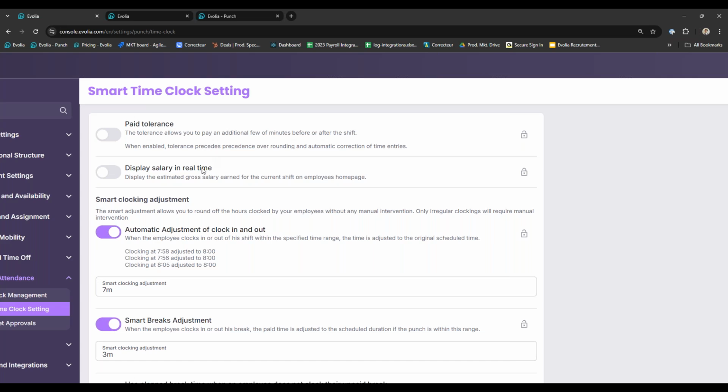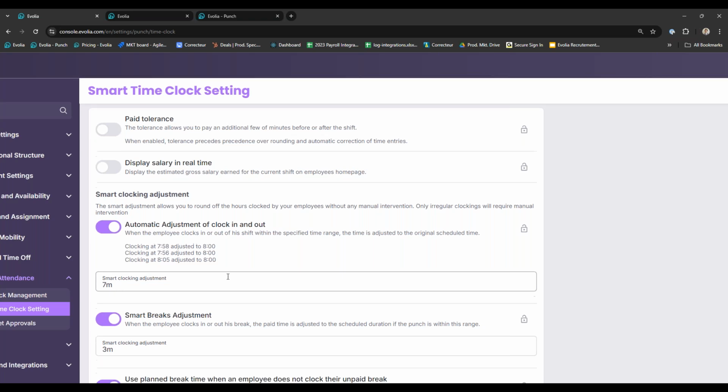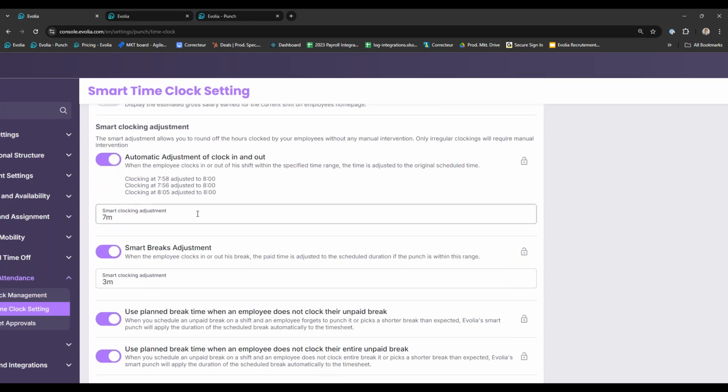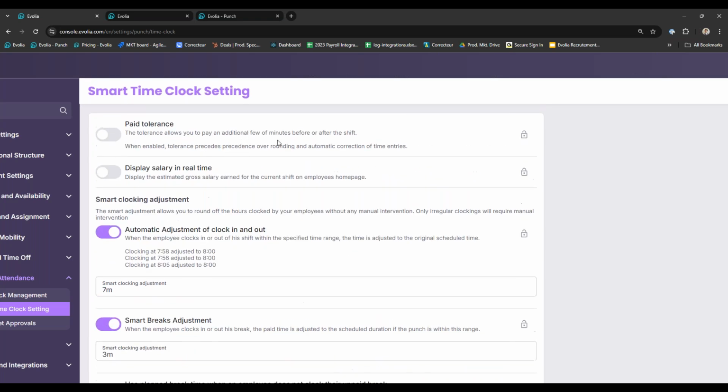So a little less straightforward, this one, especially when you match it with other features. Of course, if you're clocking in and you have smart clocking adjustments, for an example, of 5 minutes or so, and they also have paid tolerances of, let's say, 5 minutes, well, they'll never have a paid tolerance of 5 minutes, because every time they punch in at, let's say, 7:55 instead of 8, they'll be rounded up to 8, right? So these kind of coincide and have to be used with each other, basically, or in consideration of each other.